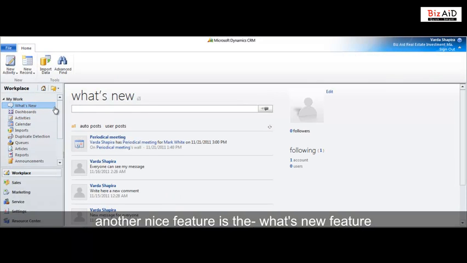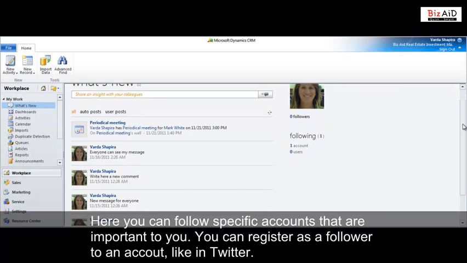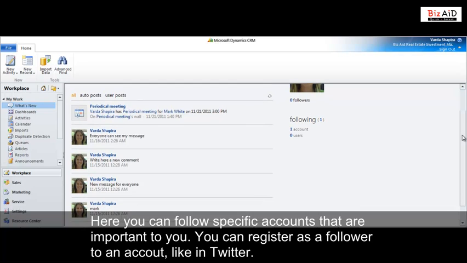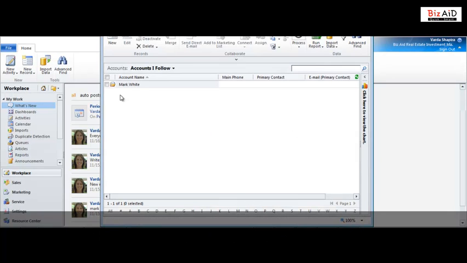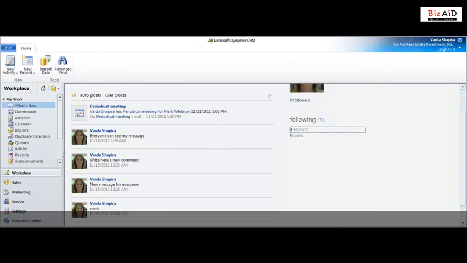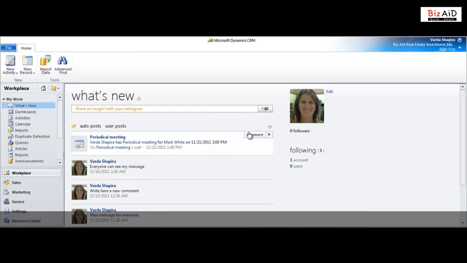Another nice feature is the What's New feature. Any employee can upload his picture here. Here you can follow specific accounts that are important to you. You can register as a follower to an account, like in Twitter, and we can see which accounts we are following. From now on, every major change or activity related to this account will appear on my personal What's New.